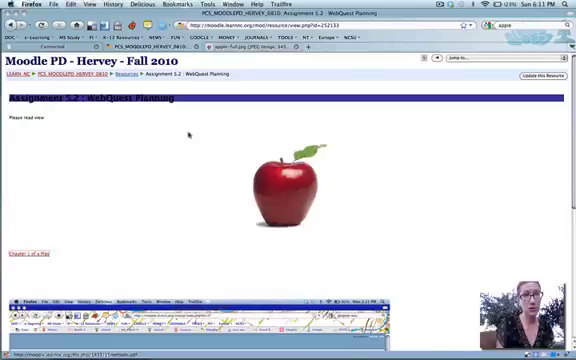I'm going to say cancel because I don't need 2 copies of it. I'm going to go back to update this resource, which is the same as editing, and then I'm going to show you how to put a link in.